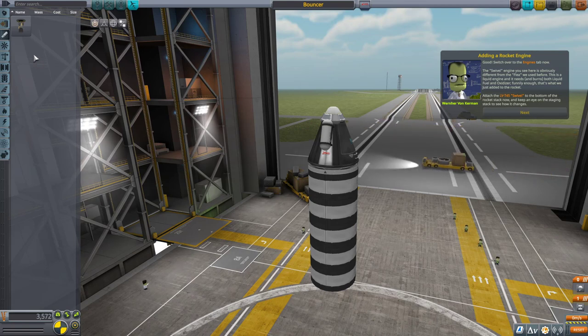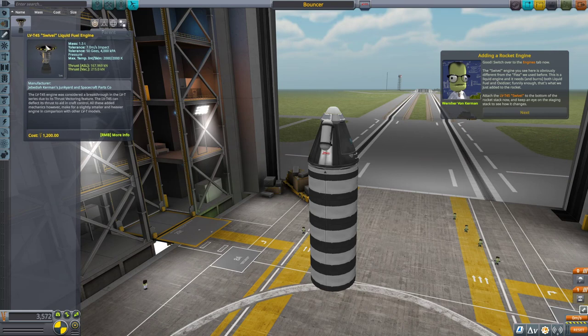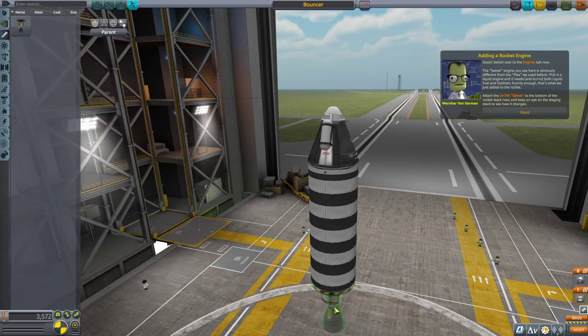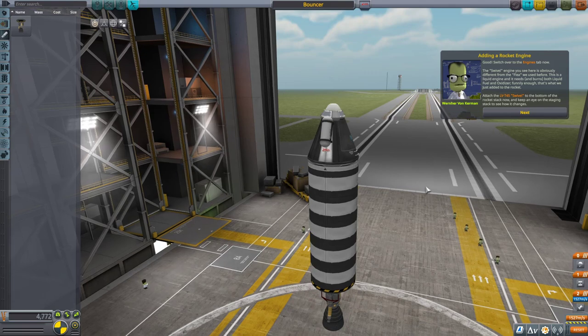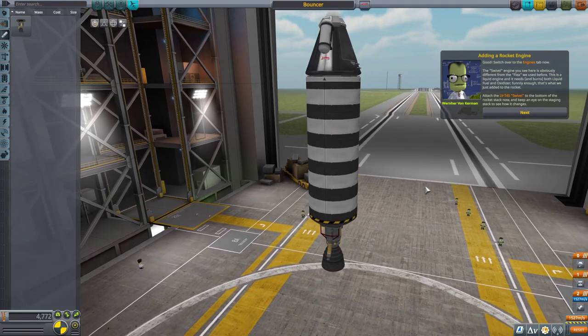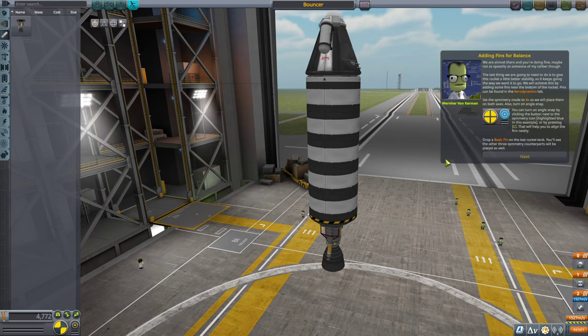Attach the LVT-45 and stick it on there. Okay. Keep an eye on the staging and see how it changes. Got that. That. That. Okay. We're almost there. You're doing fine. Maybe not as speedily as someone with my caliber, though.